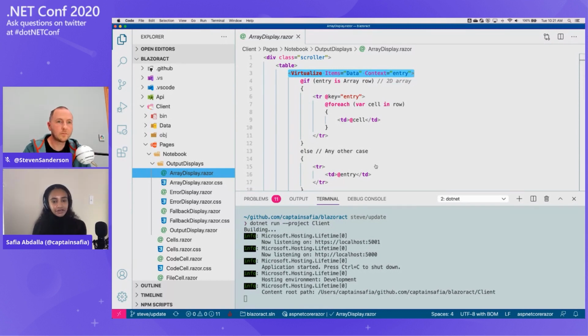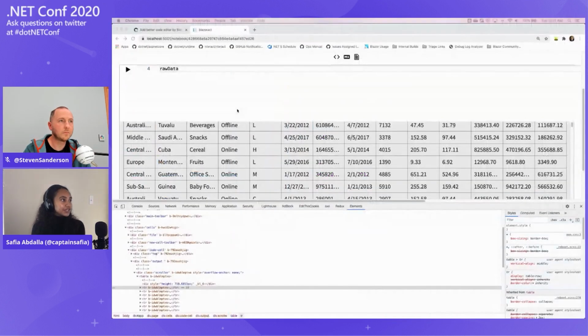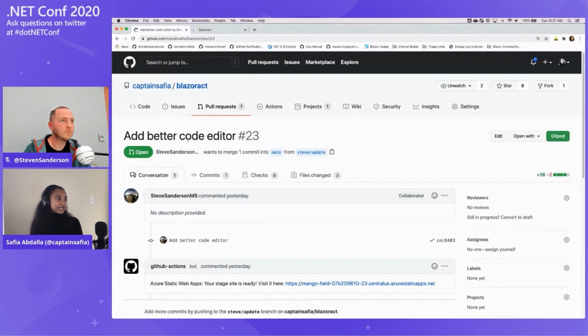Now, earlier, Steve was telling me about this awesome code change that he made, and he had mentioned that he had opened a pull request to our company's GitHub repo with the changes. Let me go ahead and check out the changes that he made. I've got his pull request right here, add better code editor.